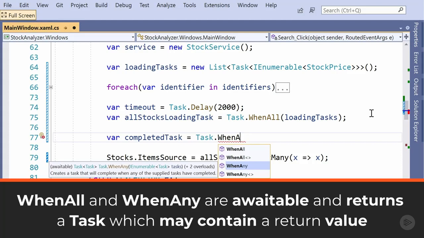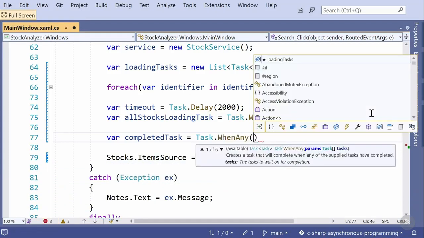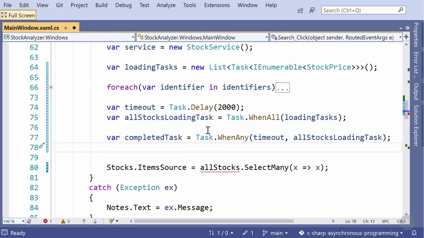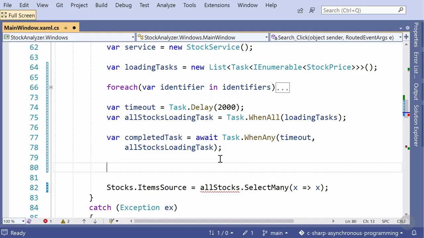This method returns a task of a task. This means it creates an asynchronous operation, whose result will be the first task that completes from the list that is passed to it. If the delay task is first, that one will be returned. And if the loading stocks task completes first, that will be the one returned. Let's await the task. The resulting variable will now contain a reference to the task that completed. We can compare this against the delay task.